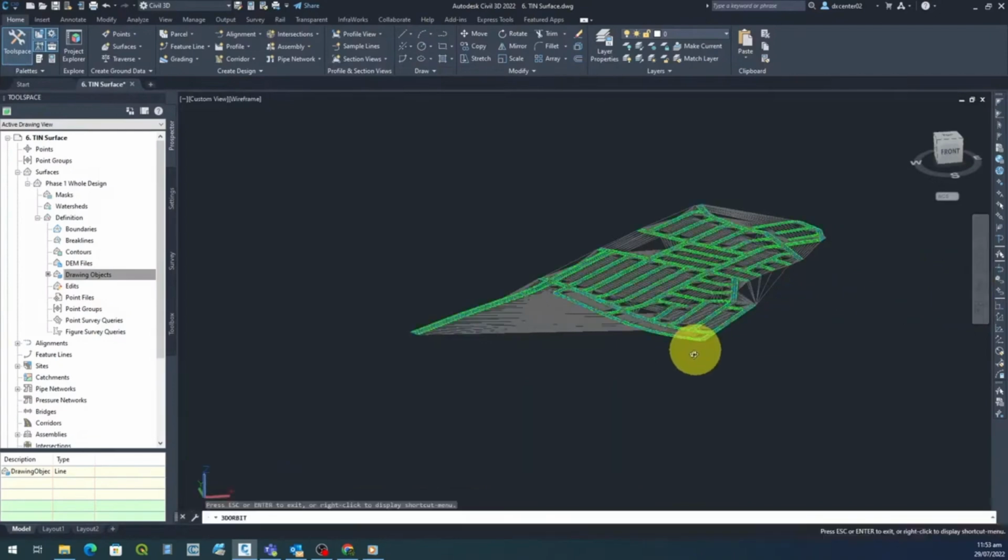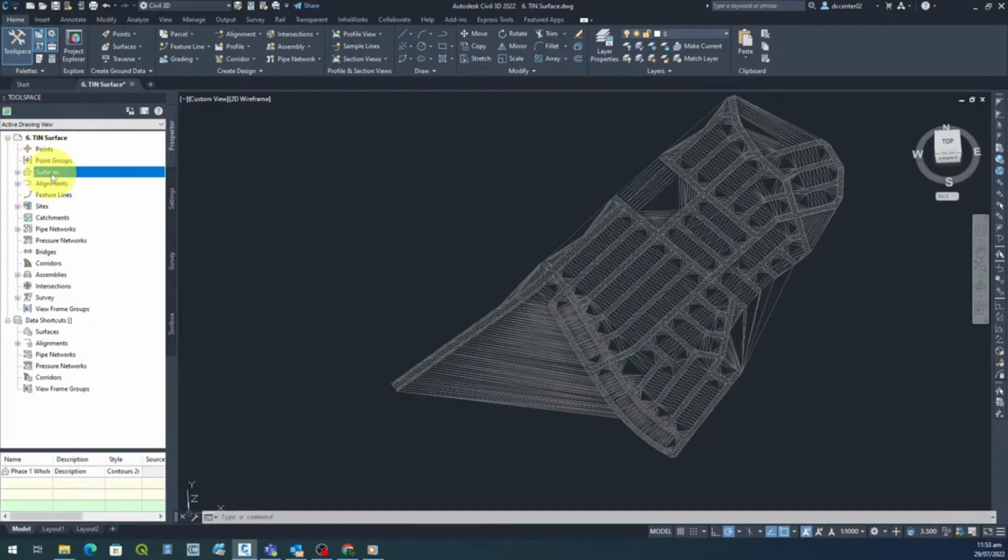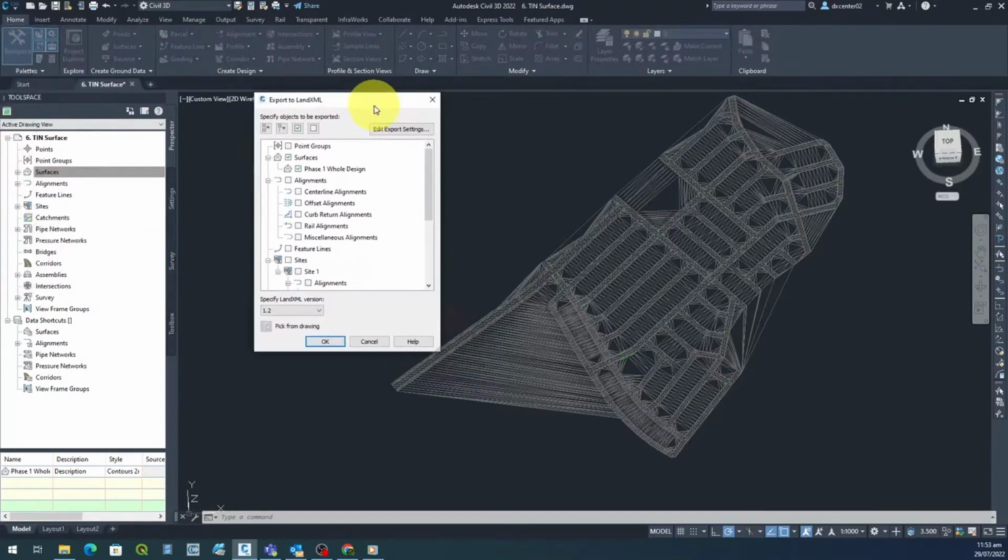Let's now export the drawing. On the Tool Space, under Prospector tab, right-click Surfaces. Then, choose Export Land XML. On Export Land XML setting window, make sure that surfaces are checked, and the rest are unchecked. Click OK.